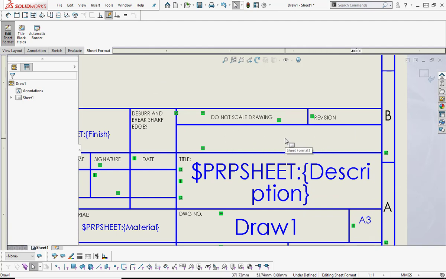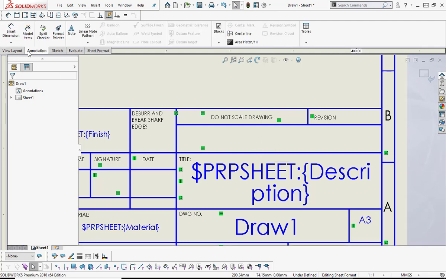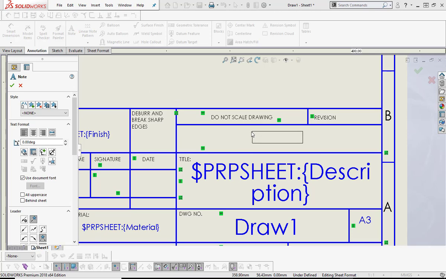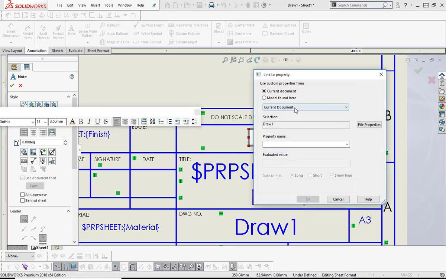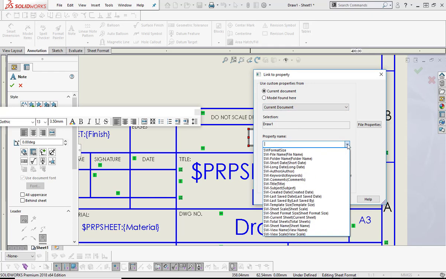Right then, you can see I've not spent a great deal of time, but I've got it all customized. What I want to show you now is how to put an automatic box, like a piece of text in which will populate it. So I'm just adding a normal note. The important part is that link to property.